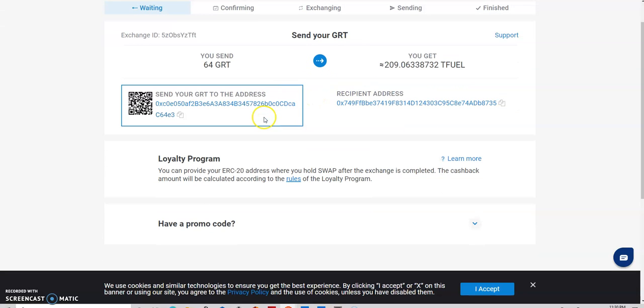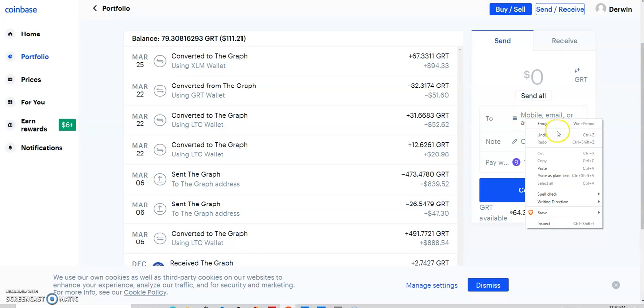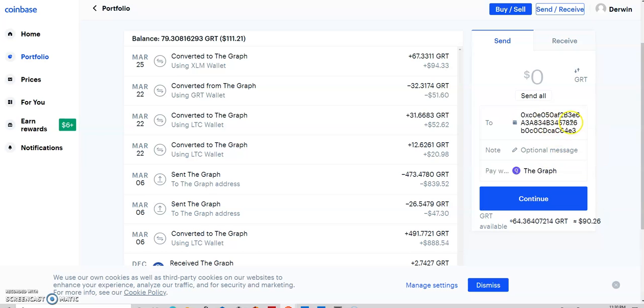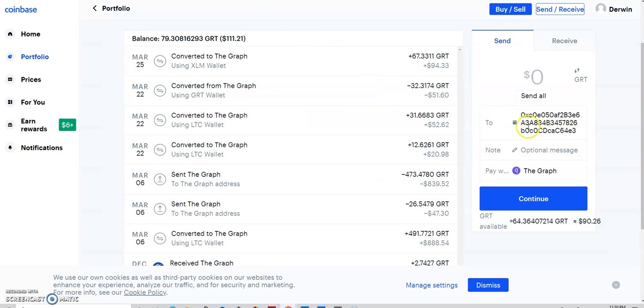So from this point, what you want to do is copy, use this copy button right here. Go back to your Coinbase, and where it says send and receive, we'll enter this. Let's paste. Check the first 4, last 4, and go back to Simple Swap. First 4, last 4, go back to Coinbase. Looks about right.